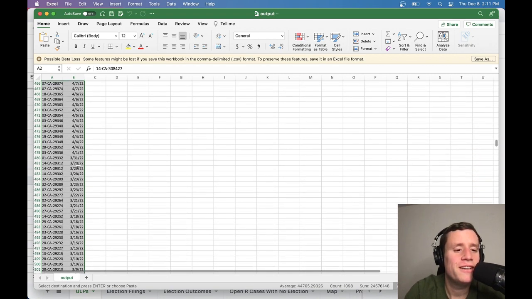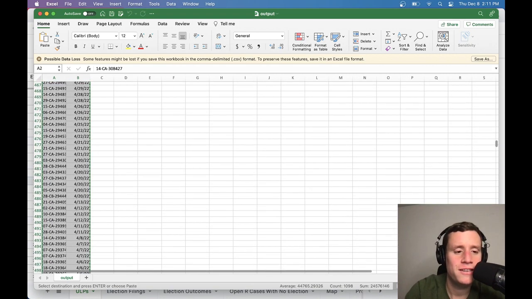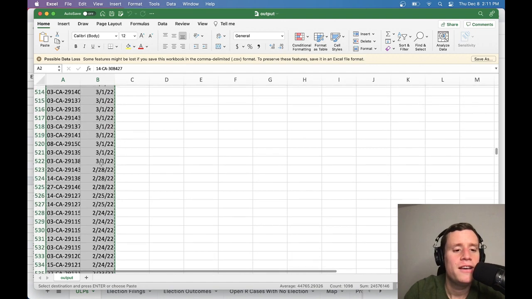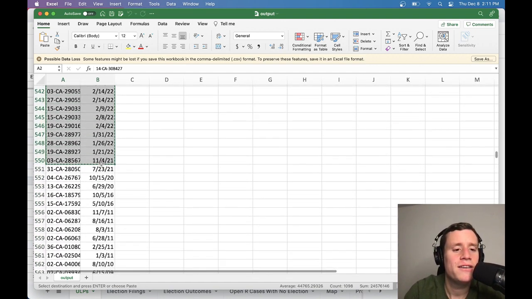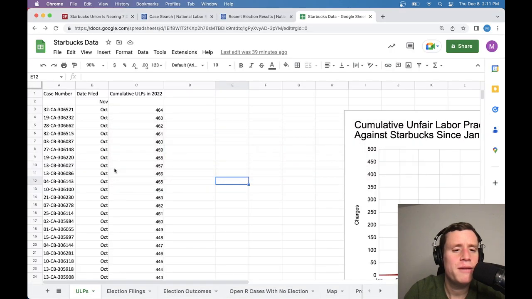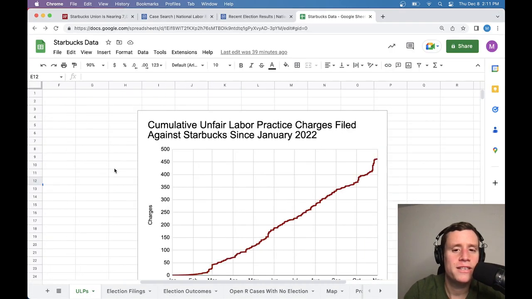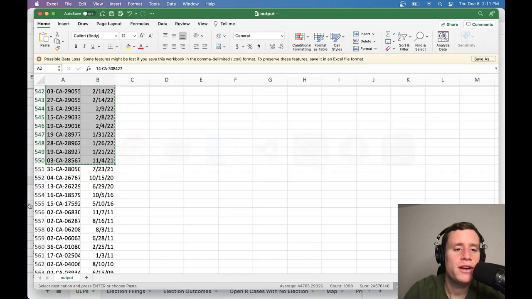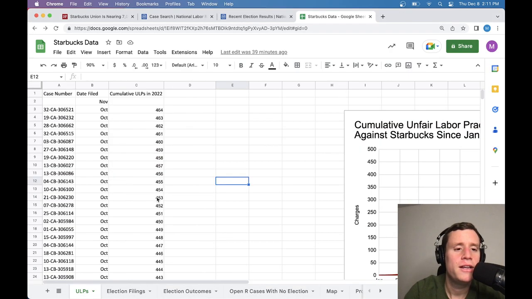If we go down and down, I guess I should increase the size. If we go down, we see the dates here. The first one looks like November 4th. But I think in my file, I specifically want since January. So I only want to start with the January one. Okay. So then I just paste all that in.